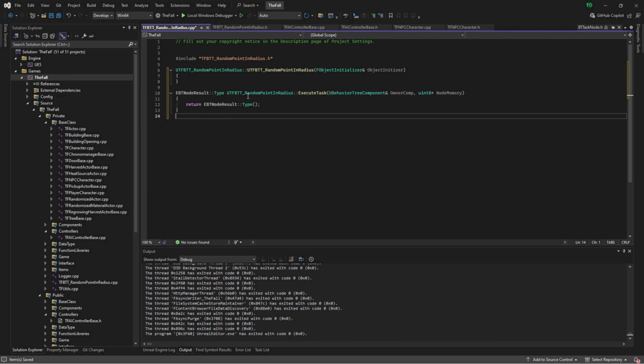So this here, the execute task, is the primary one that we're looking at. This is going to be where the logic is defined. So in here, we need to go through and make sure, I'm trying to think. Brain's not working. One second here.